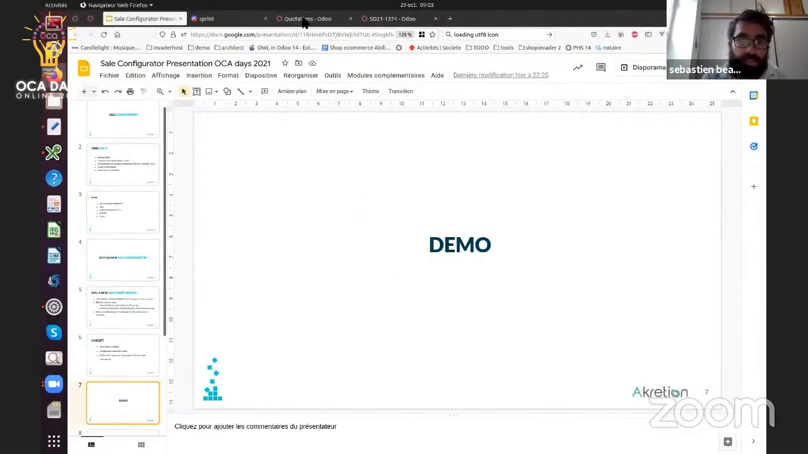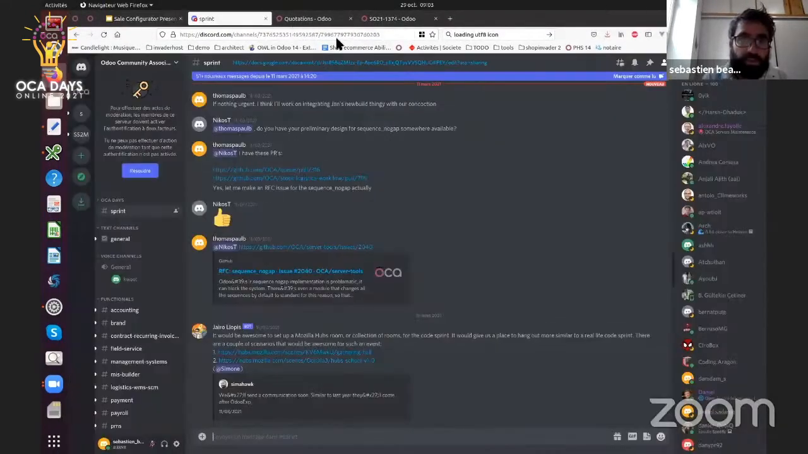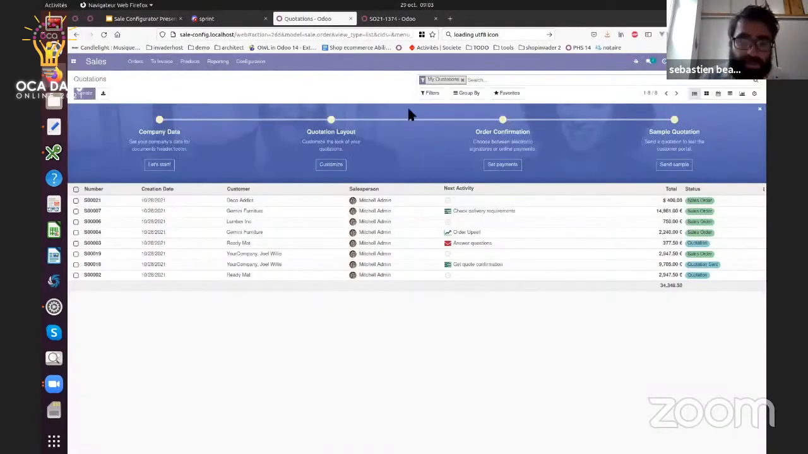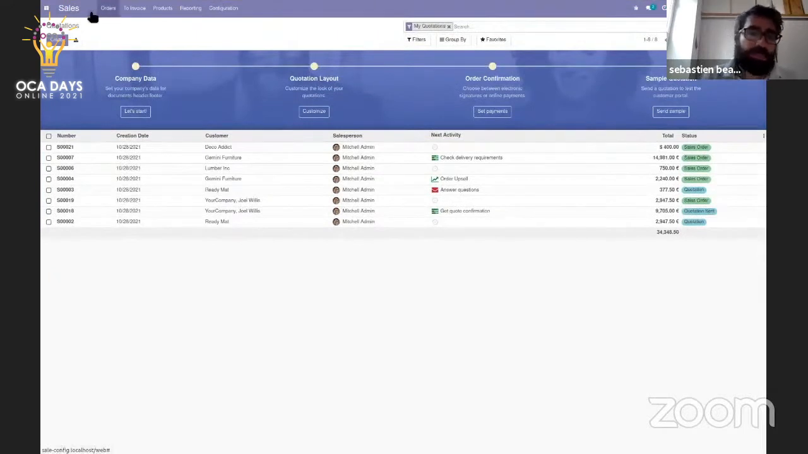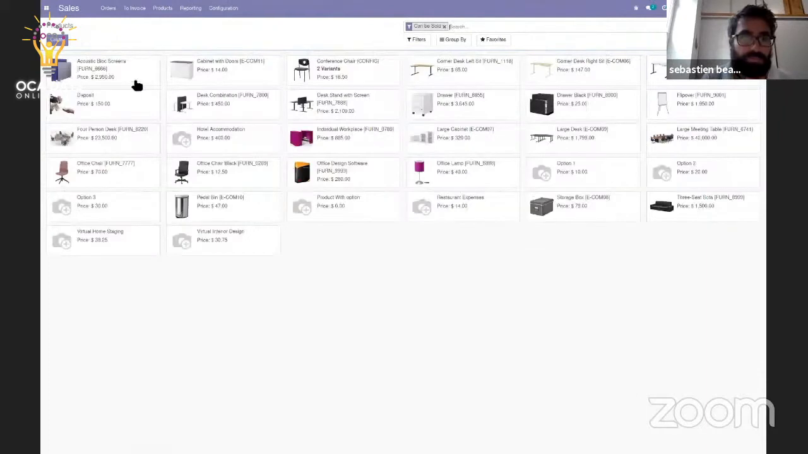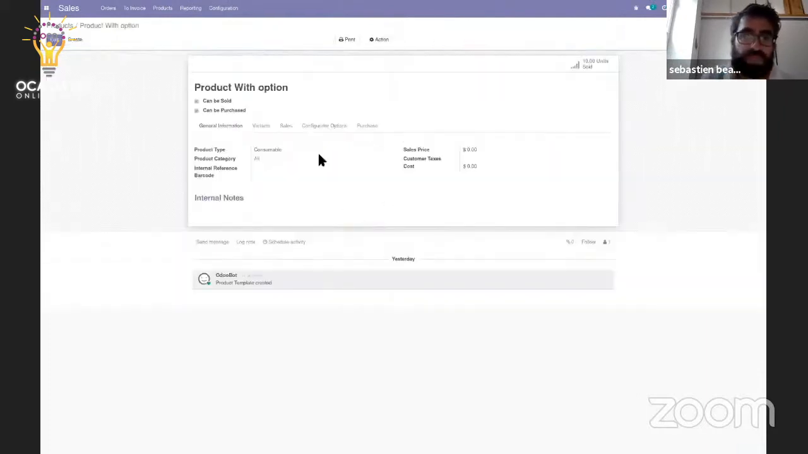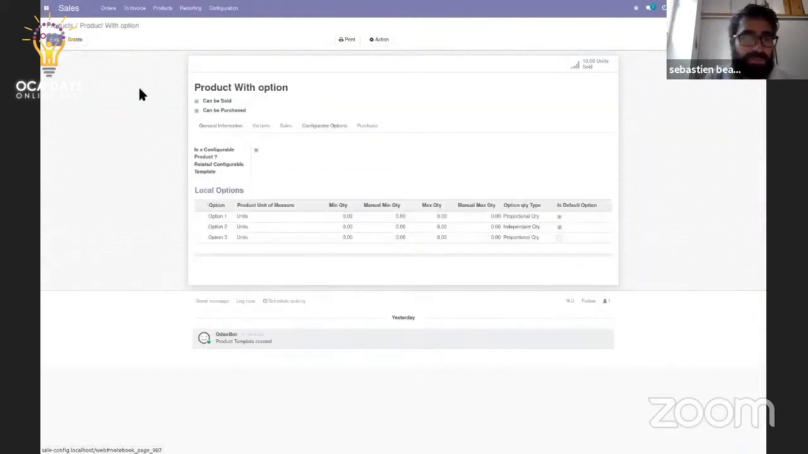Okay, maybe I can make it bigger. It will be better. The first thing is if I go into my products, I'm going to have this product with options. Here you have a new tab, sell configurator option. In this tab, I've ticked the option is configurable product.